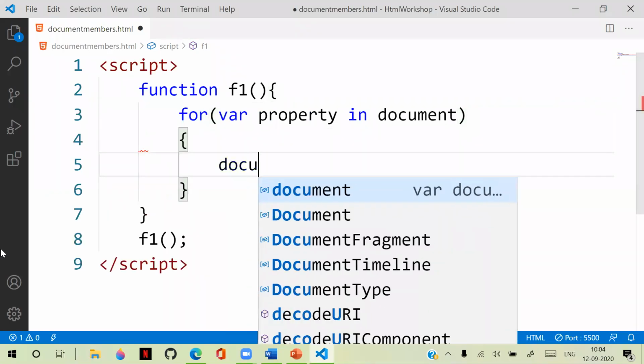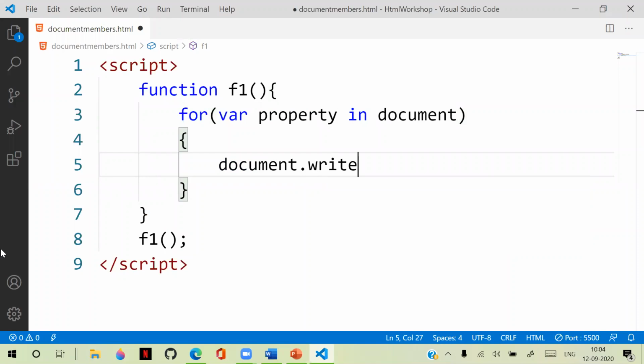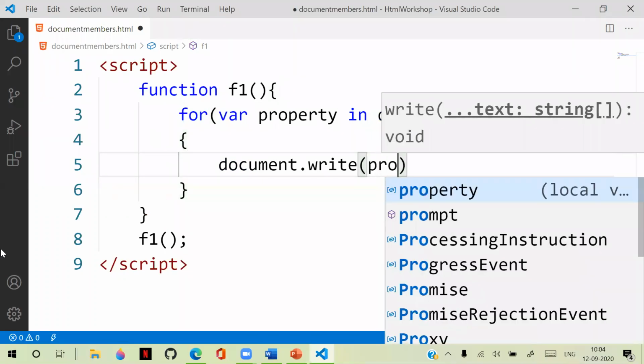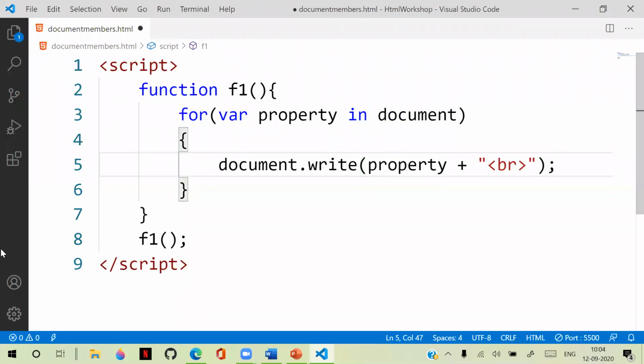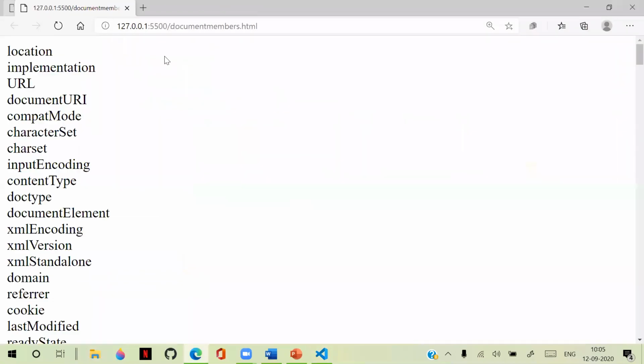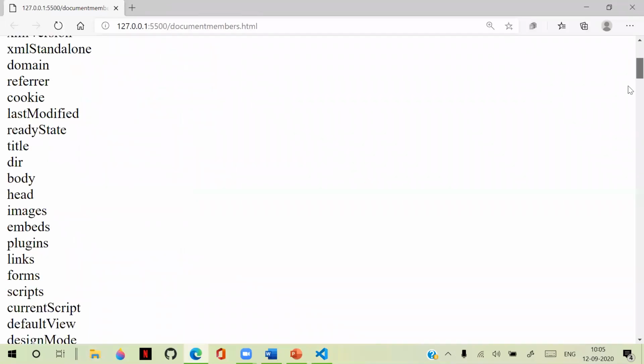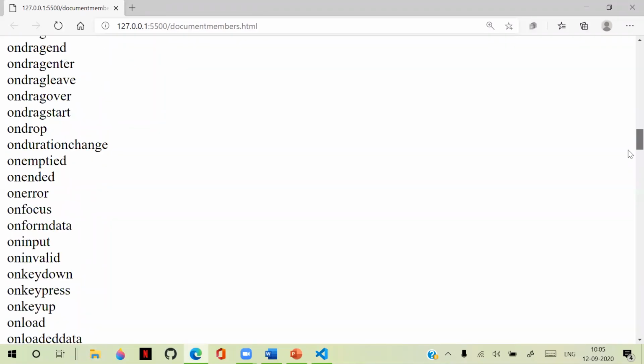I want to print all the properties. Document.write, I am using property and br. We are printing all the properties of the document object. I just wrote a logic to read all the properties of the document object, and you can see that it will print all the properties. You can see hundreds of properties are present for the document object.